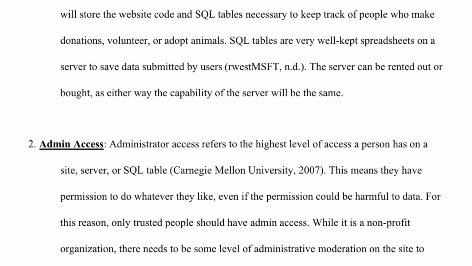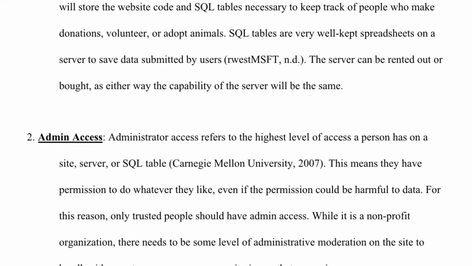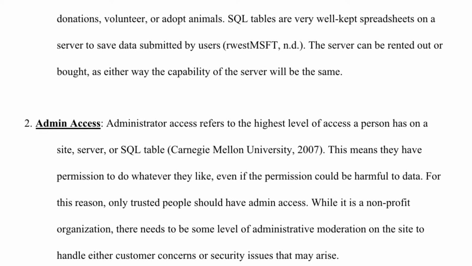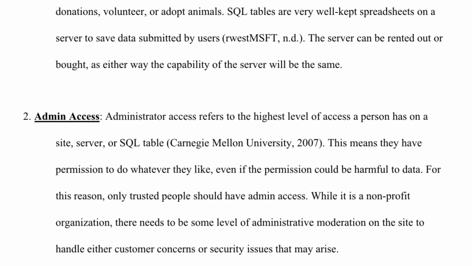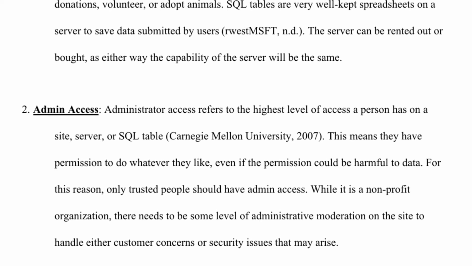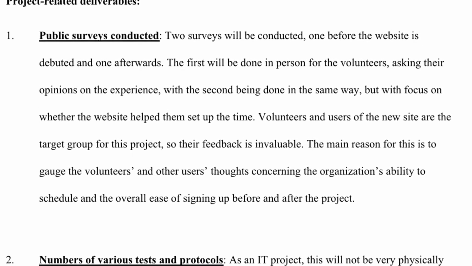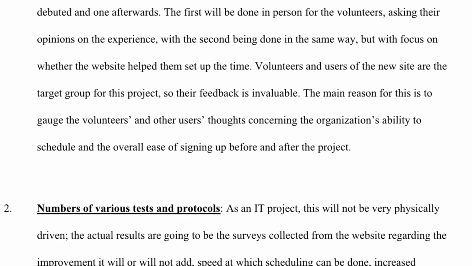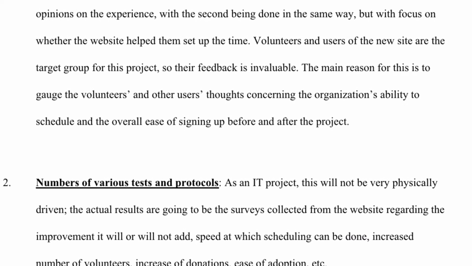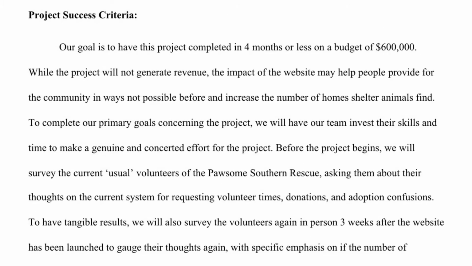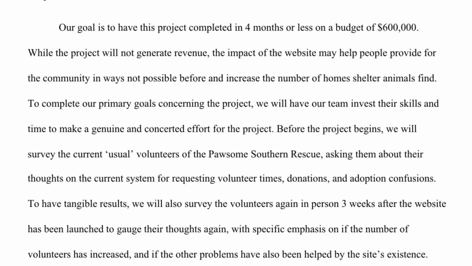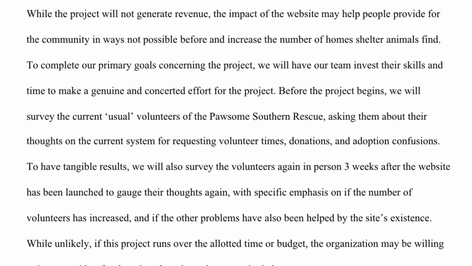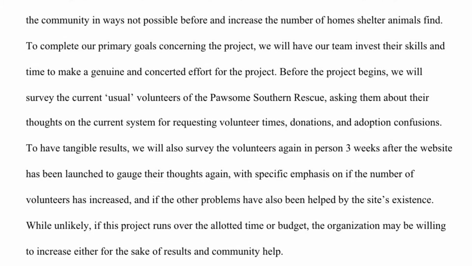Secondly, we understood that just because it's a nonprofit organization doesn't mean that it won't be the target of some security attack or need regular upkeep, and so administrator access was the logical conclusion for that. As for deliverables, this entire document serves as a deliverable for what can be expected in all aspects of the project in terms of investment. The project success criteria is based off of the surveys we plan to have before and after the site launches to see if the volunteers, donation, and adoption numbers have improved.